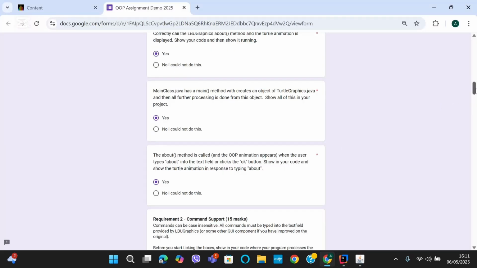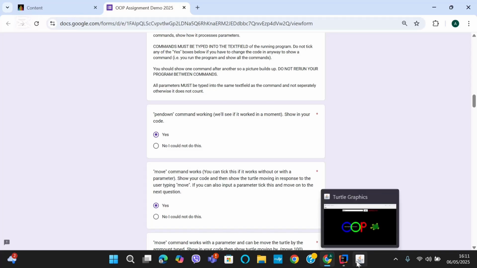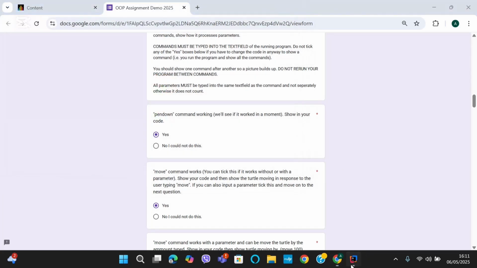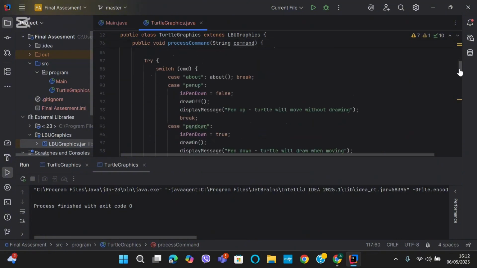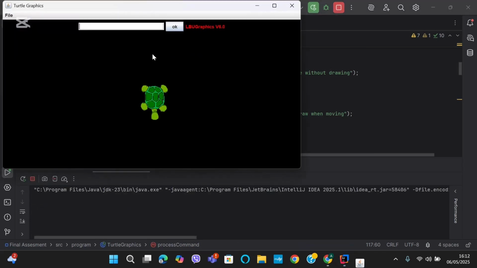Now let's move on to requirement 2, which is command support. Pen down command working. We will see if it works in a moment. Here is the code for pen down. And let me show you by running the code. Right, pen down. Yes, the pen down command is working.